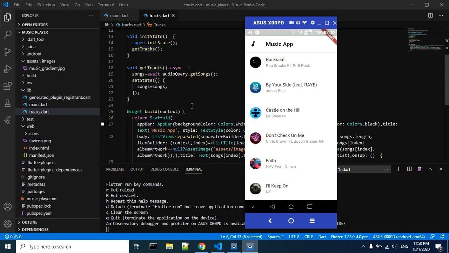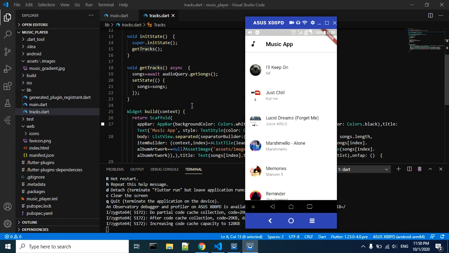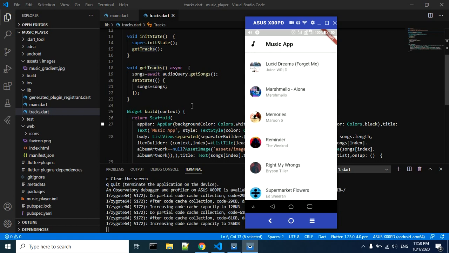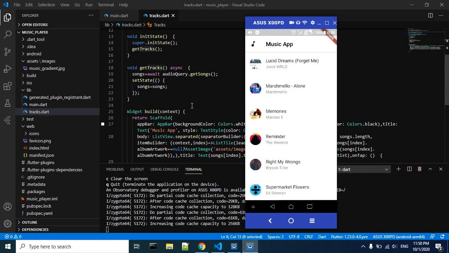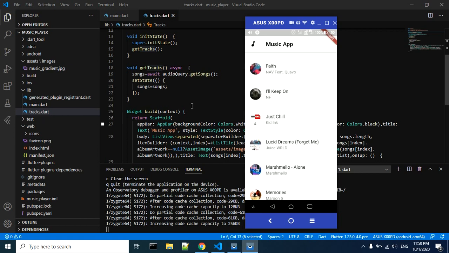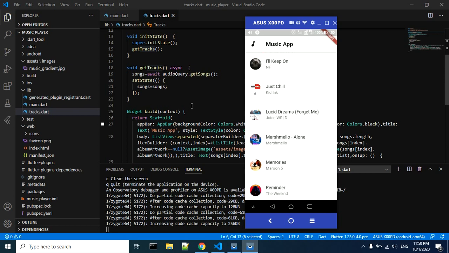Now we are able to see all the tracks. So we have the name of the song, the name of the artist, and the album art. Whenever we click on any of the songs, we should be able to play it. In order to do that, we will be declaring one music player widget. So we will have to create a file for that.